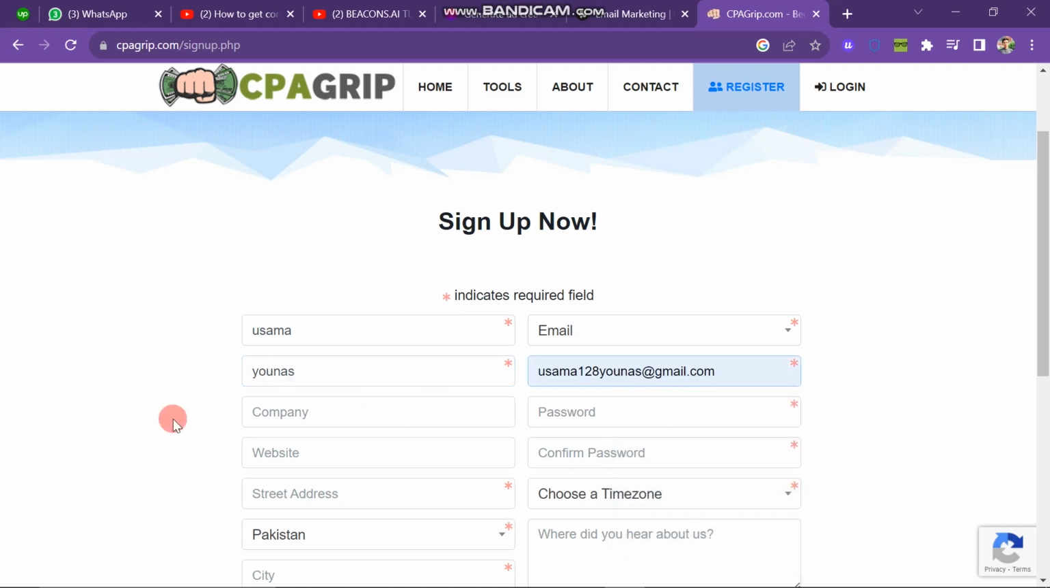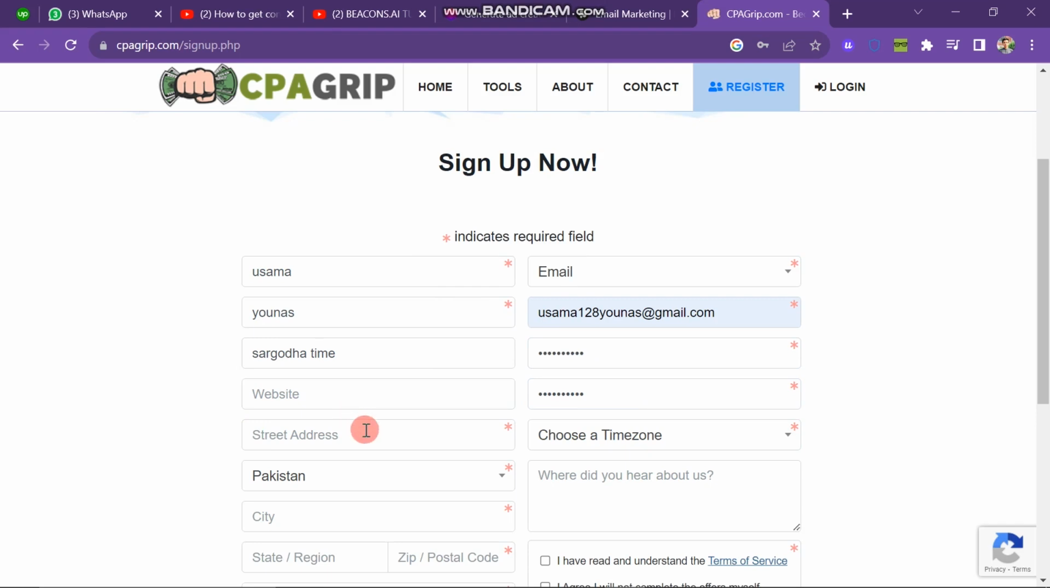Next one is company. You can type the company if you have one. If you don't have one, you can also skip this option. And here is an important section: you can see that a star indicates a required field. It means the option that has this star is mandatory to fill. There is a star on the password field, which means you must enter the password. If you don't write a password, you are not able to create an account. In the same way, the next option is street address. If you don't add a street address, your account will not be created. But if you don't add your website, your account will still be created.